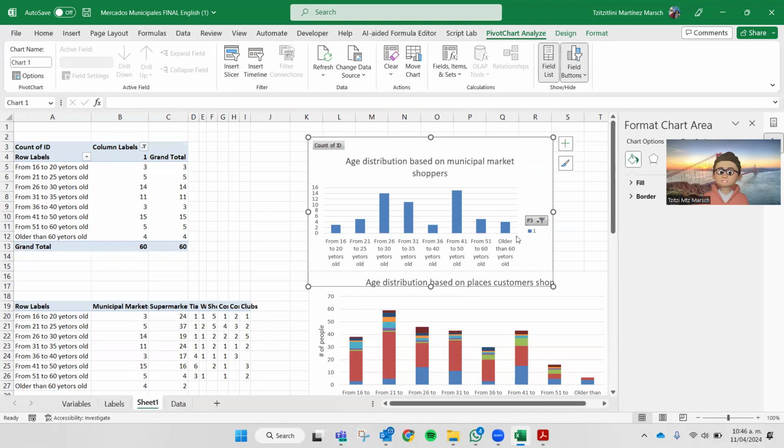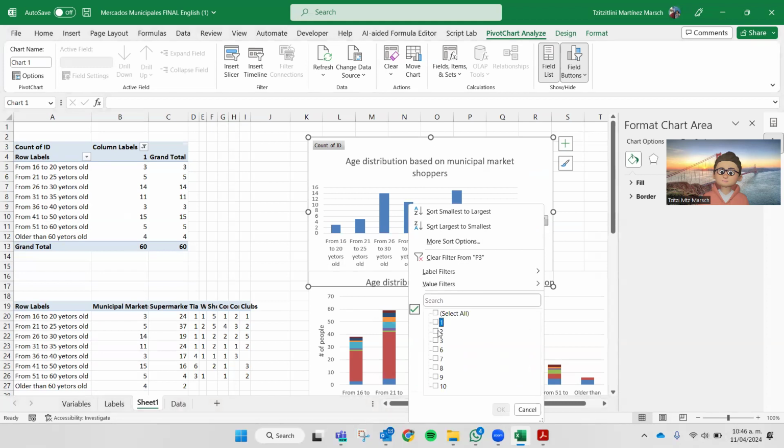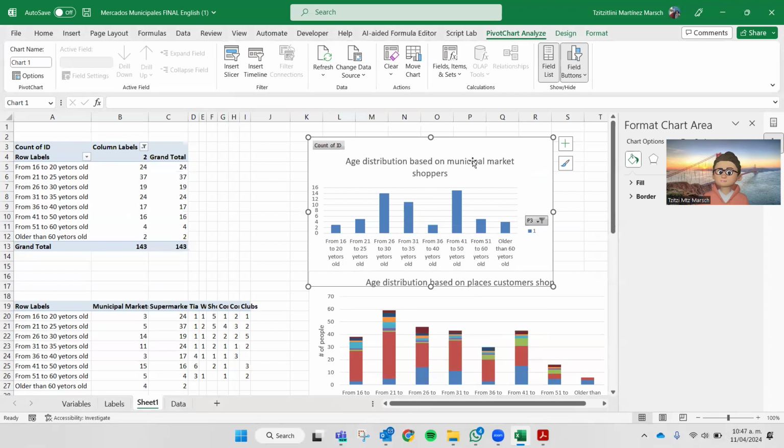Then for the next one, you could click 2. We know that 2 would no longer be municipal markets; it would be supermarkets. So there are several ways you can do it. It's going to depend on what you want to know and how easy it is for you to get the information.